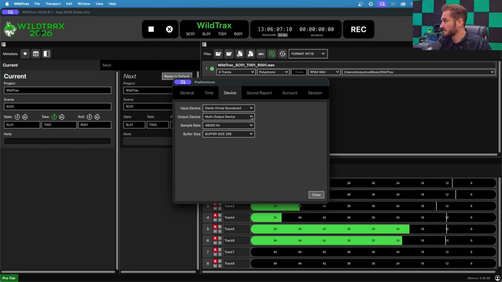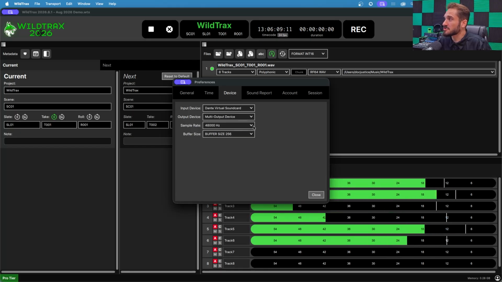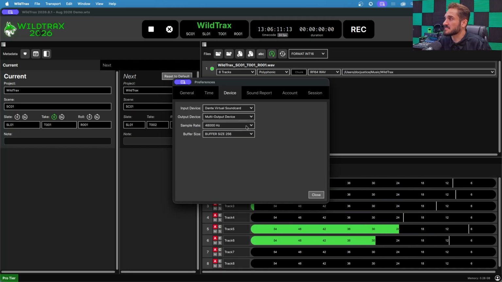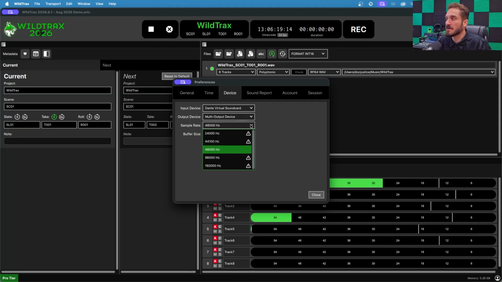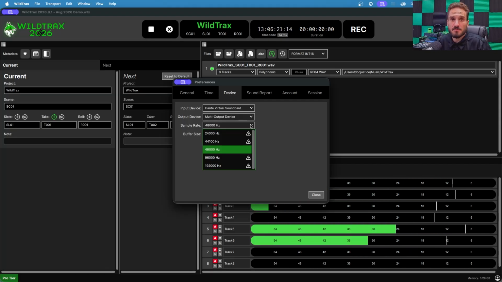own speakers. You do want to make sure that your input device's sample rate matches the sample rate that you are going to be recording. If you go and try to change your sample rate to one that is not supported, WildTrax will let you know ahead of time.